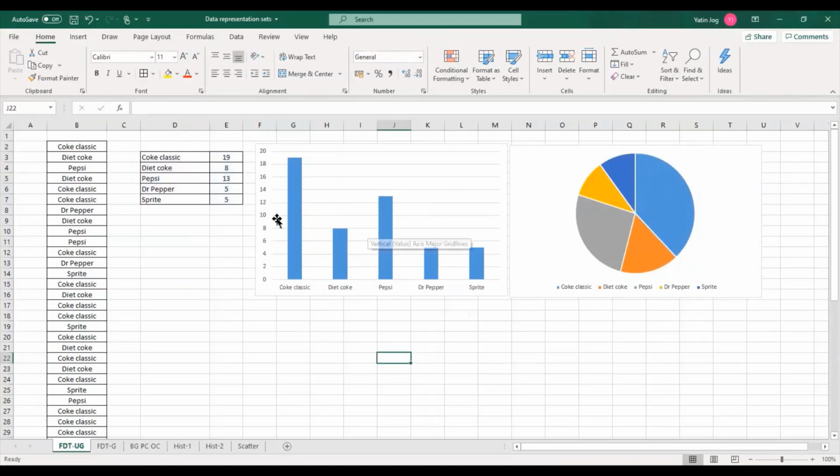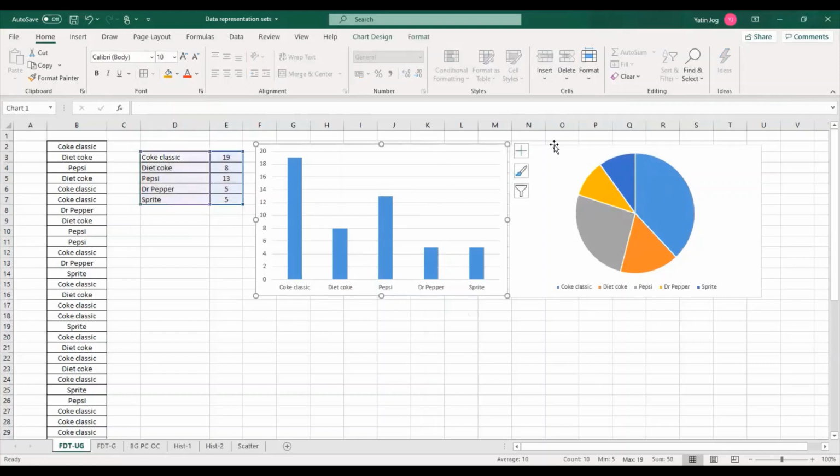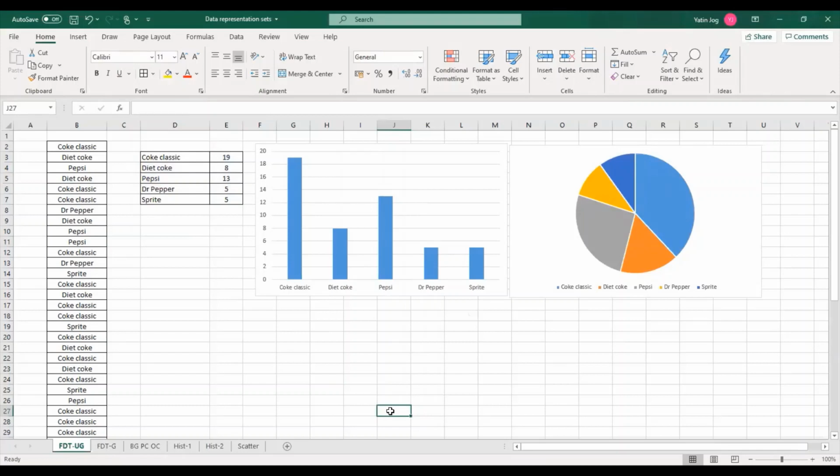So this is how you can deal with qualitative data. What you can do at most with qualitative data is go for a frequency distribution table, a bar graph, or a pie chart. That is the most you can do with qualitative data. Is it clear?